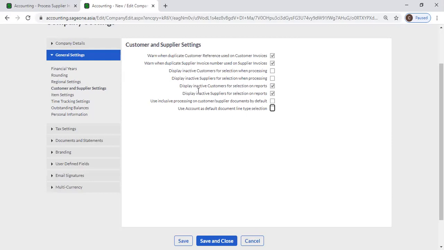Next one, display inactive customers for selection on reports. If you tick this option, inactivated customers also will display. It's better to tick this option, because we need inactivated customers' transactions for the reports. And if you untick this, those inactivated customers' transactions will not display for reports.